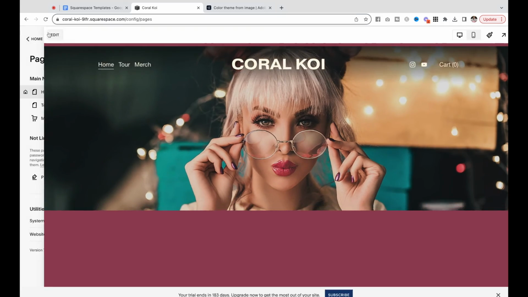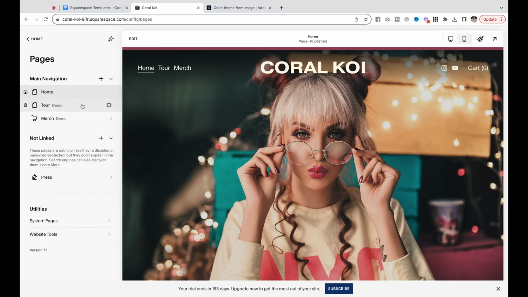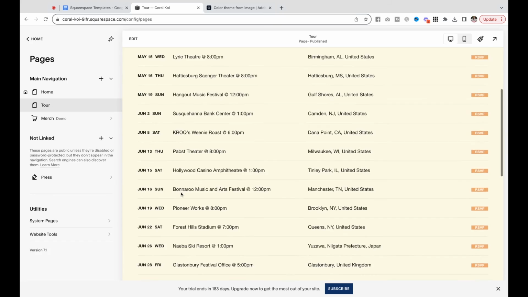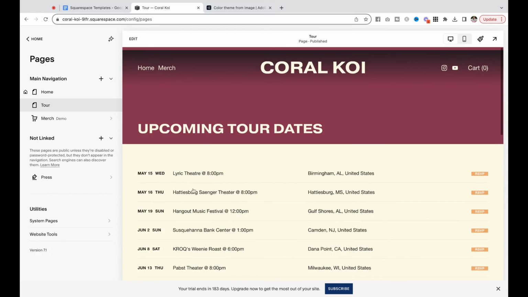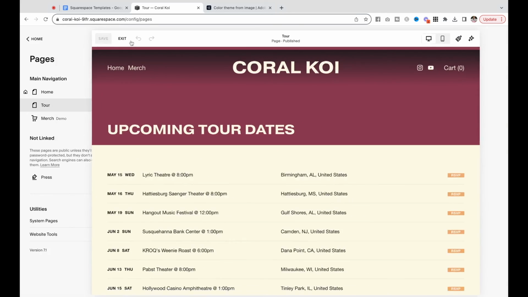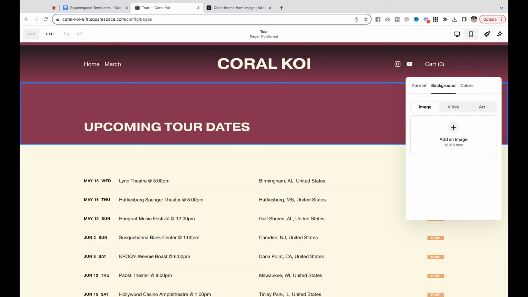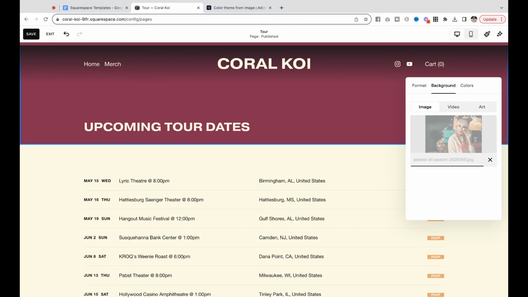Okay, the last two things I want to show you. We've got this tour page here, which just loads Bandsintown dates, so you can customize that to be your name. The other thing you can do here on this page, if you have more pictures that you would like to use, you can put those in here.